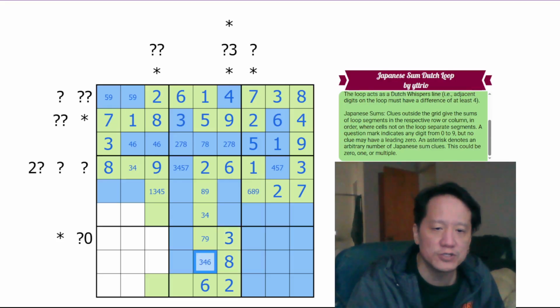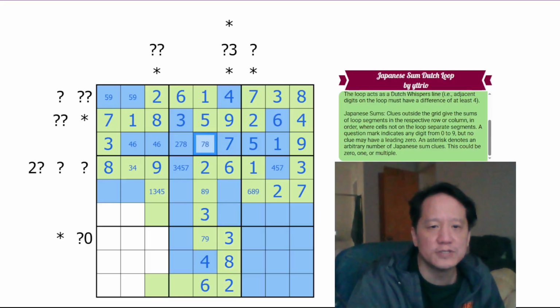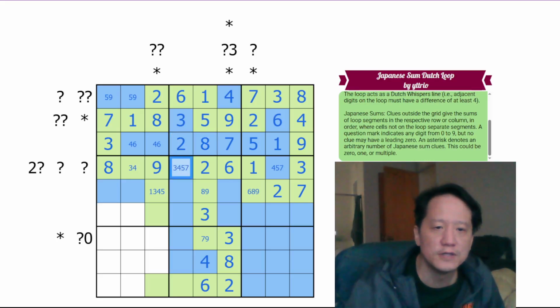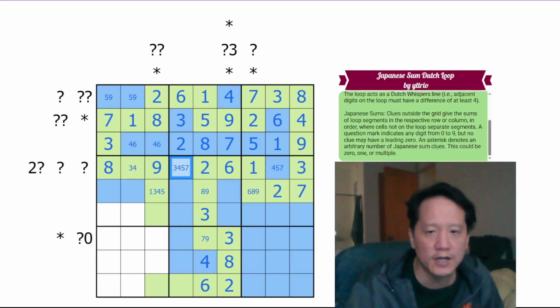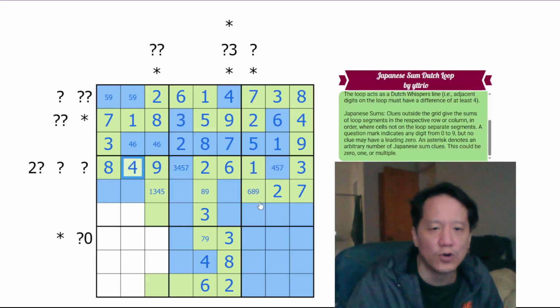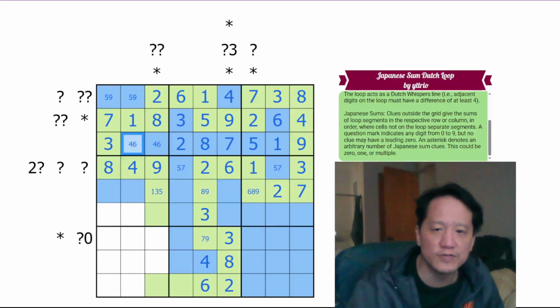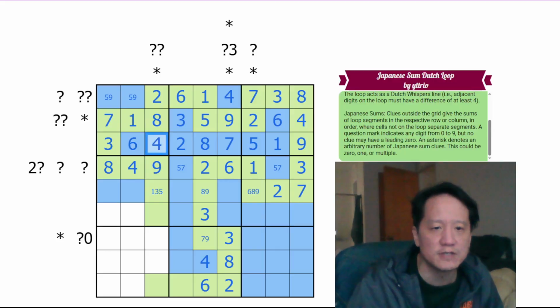This can't be 3 or 6. It's 4, which eliminates 4 here, so that's 3. 2 and 8 eliminate 2 and 8 here, so it's 7, which eliminates 7 here, so it's 8, which makes that a 2. This can't be 3 anymore, and this can't be 3, so it's 4, which means this can't be 3 or 4. No 4 here. This can't be 4 either. 4 eliminates 4 here, so that's 6, which makes that 4.